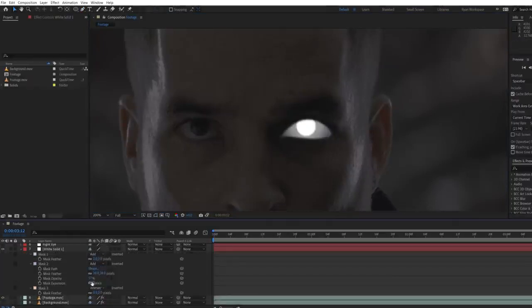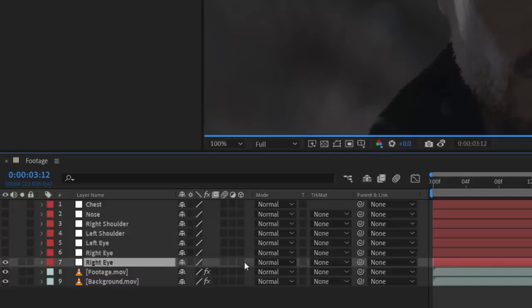Changing the expansion of the second mask can alter the look, and you can change the first mask placement if you want your actor to look in a different direction. Link to the corresponding tracked null for that eye, enable motion blur, and set the blending mode to screen.